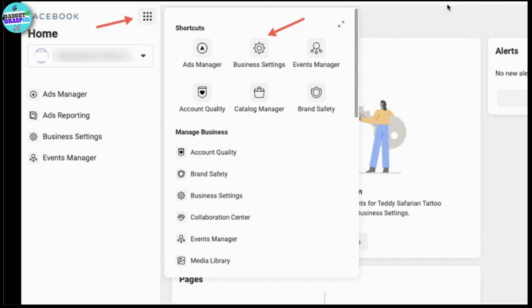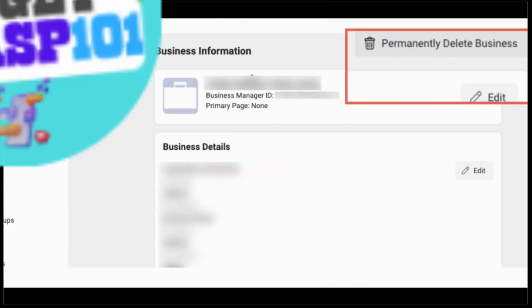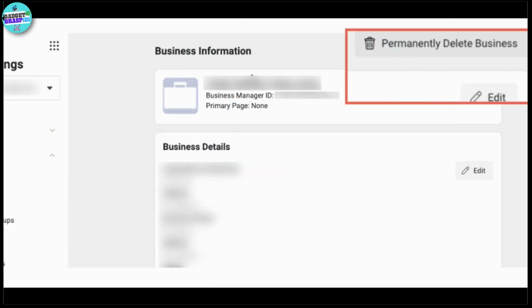On the next page, click the square flyout menu in the left nav and then click on Business Settings. This will take you to the full Facebook Business Manager. In the left nav of Facebook Business Settings, go to Business Info, and under Business Info, you will have two options. There you will also see Permanently Delete Business.